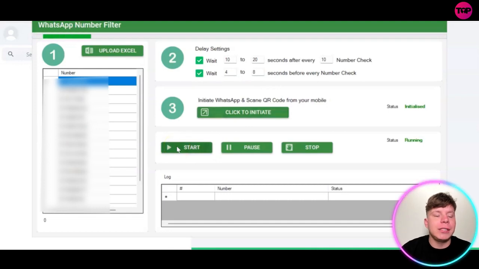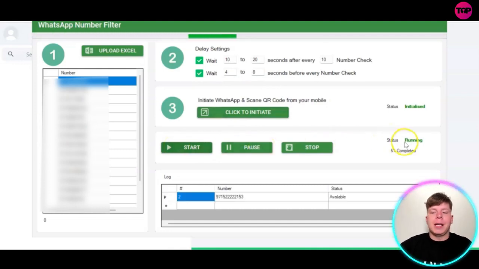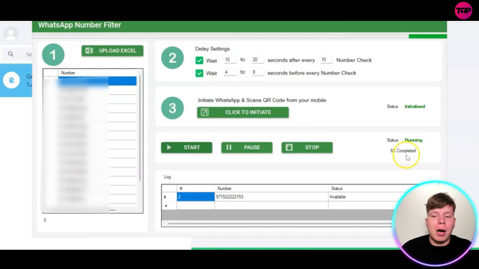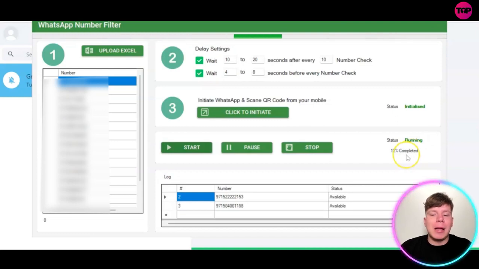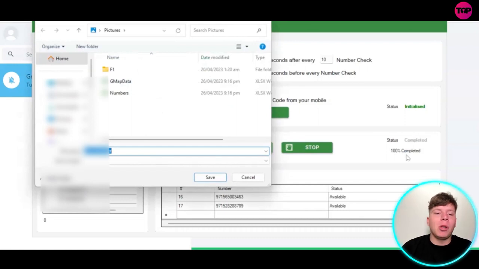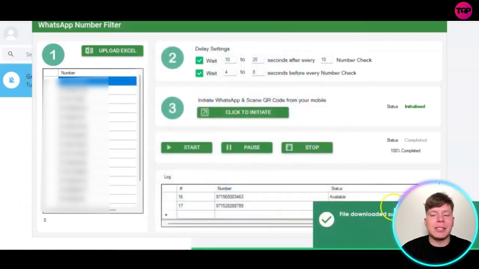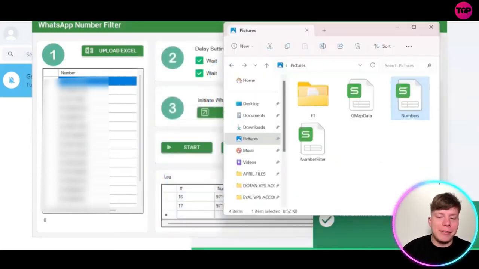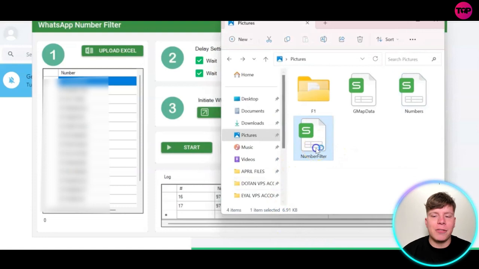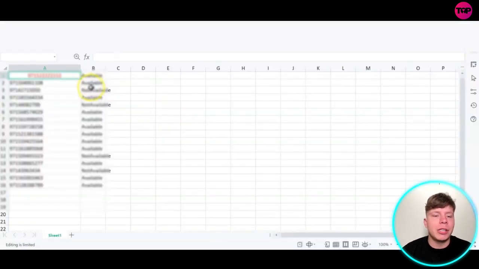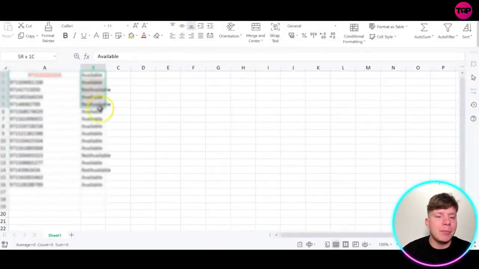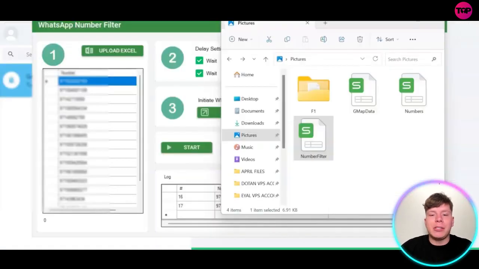This is going to start filtering these numbers out for you, all right? Again, the running status will come up, and you'll see the percentage of how many is completed. It will go through all 17, guys. Once it's completed, it will open up this picture where you can actually save the file. So simply just save it. Now you've got this file on your computer. So that should have been 3 files in the total step. Okay, you've got number filter. This is the one you're going to use now, okay, and it'll show you which is available and which is not available, guys. Really easy, really neat tool to use.